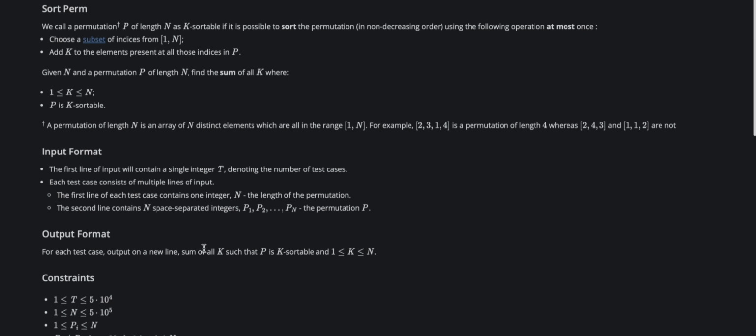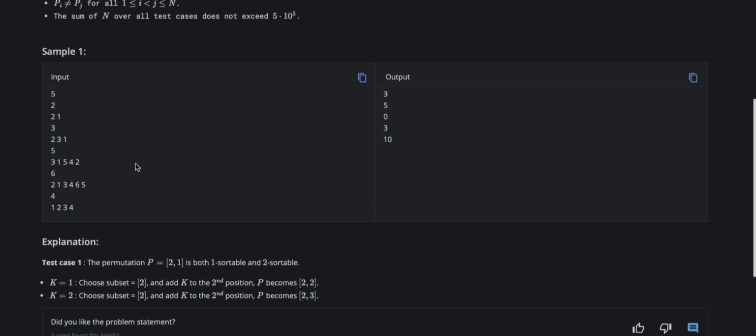After that, we have to print the sum of all k such that P is k-sortable and k belongs to 1 to n, obviously. So we have to find all possible k such that if we choose a subset of indices from 1 to n and add k at all those indices, then the permutation becomes sortable as a whole. I have written down these sample test cases, and let's see what we can do.